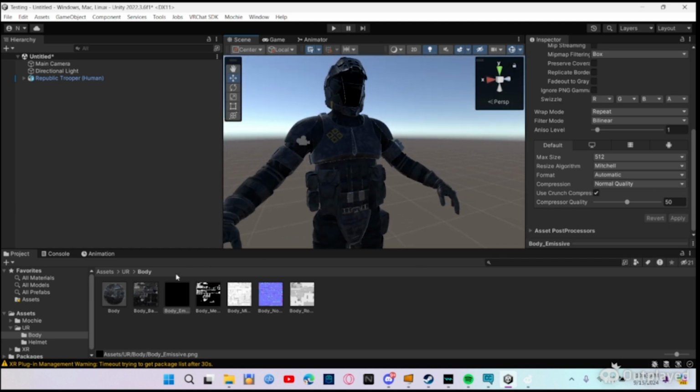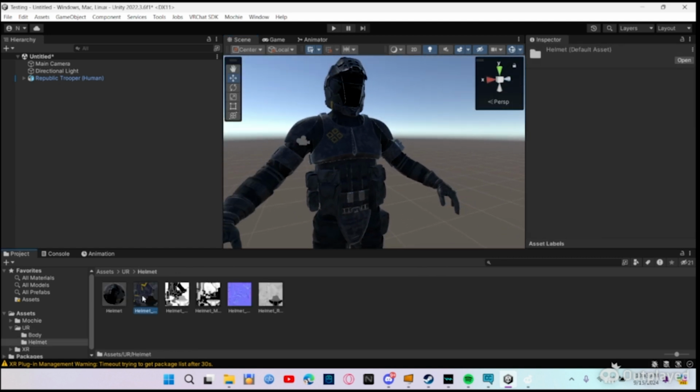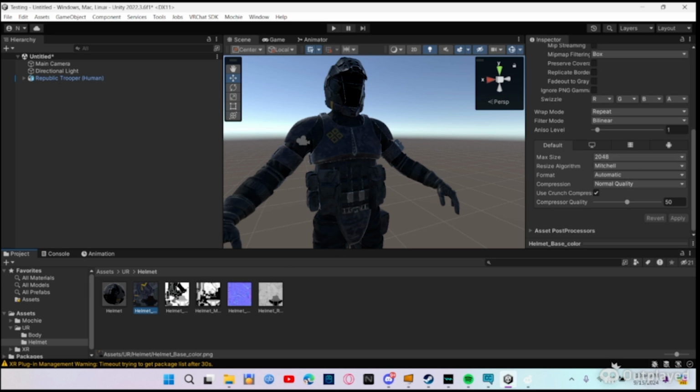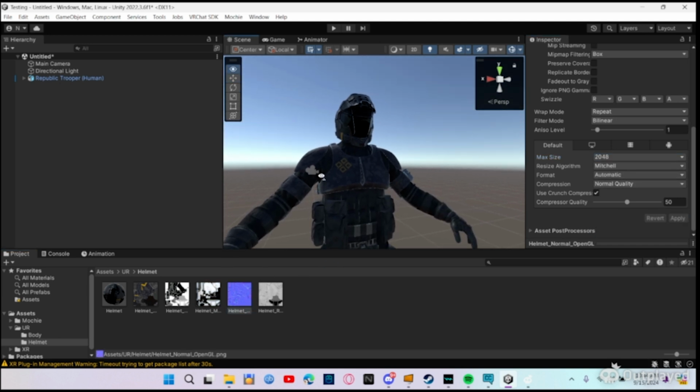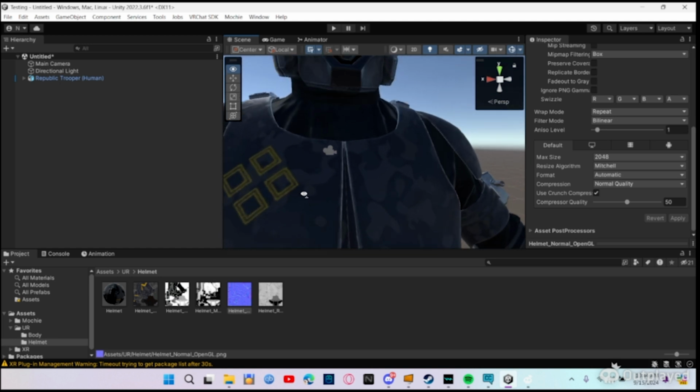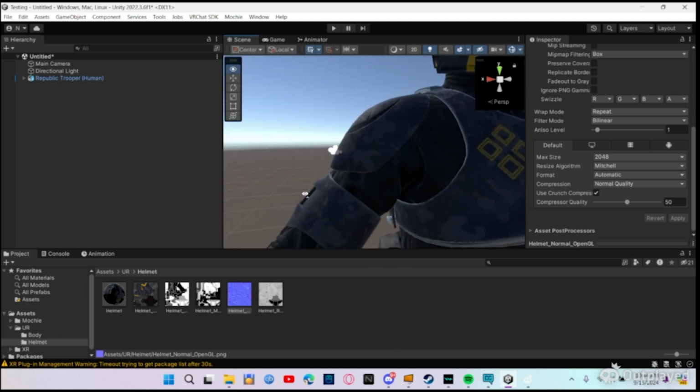Alright. And we're going to do the same to the body, the helmet, I mean. So this is the metallic, 1K, roughness, 1K. You can compress your normal map. I wouldn't recommend it because most models will lose this detail. But as of right now, 2K should be fine.